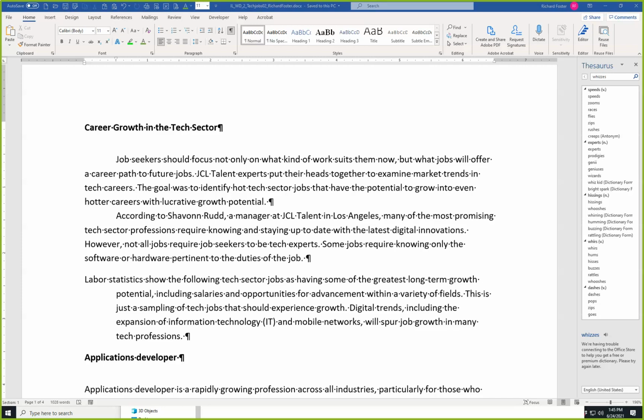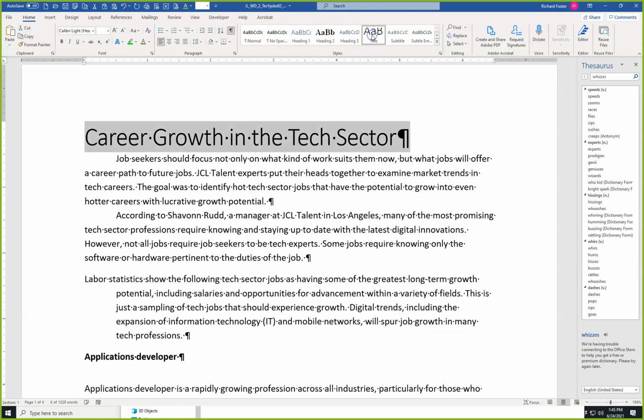And now we're going to apply some styles to the text. So we're Control Home. Select the title, career growth in the text sector, and we're going to go to styles. See, these are all the styles here that you can do. And I think it wants you to choose title. So we're going to click on title here, and the title size is applied to the selected text. All other paragraphs are formatted with normal.